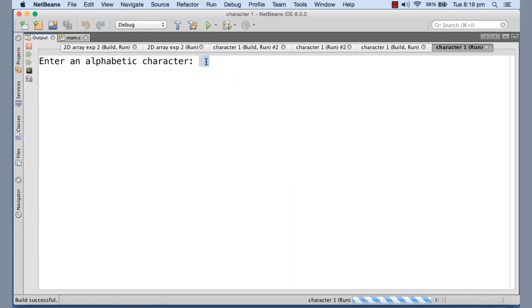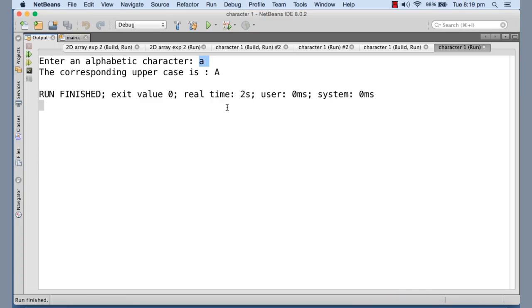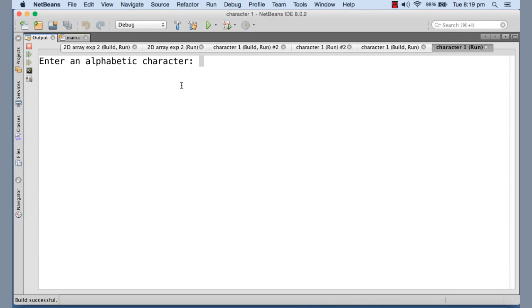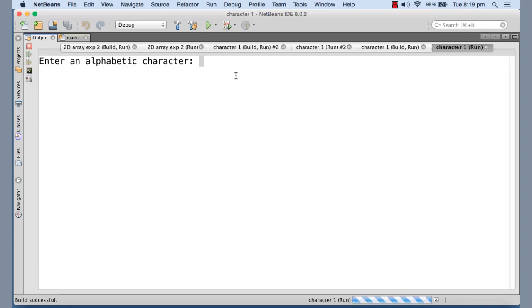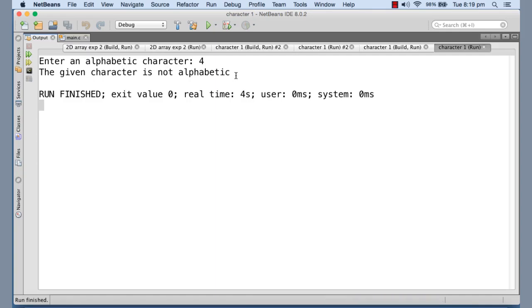So I'm giving A and we can see that it's capital A. I'm running once more. I'm giving, say, Q, that's lowercase q, so it's going to print uppercase Q. Here it is printing uppercase Q. Again I'm running. So I'm giving some non-alphabetic character, say 4, so it's saying that it's not alphabetic.